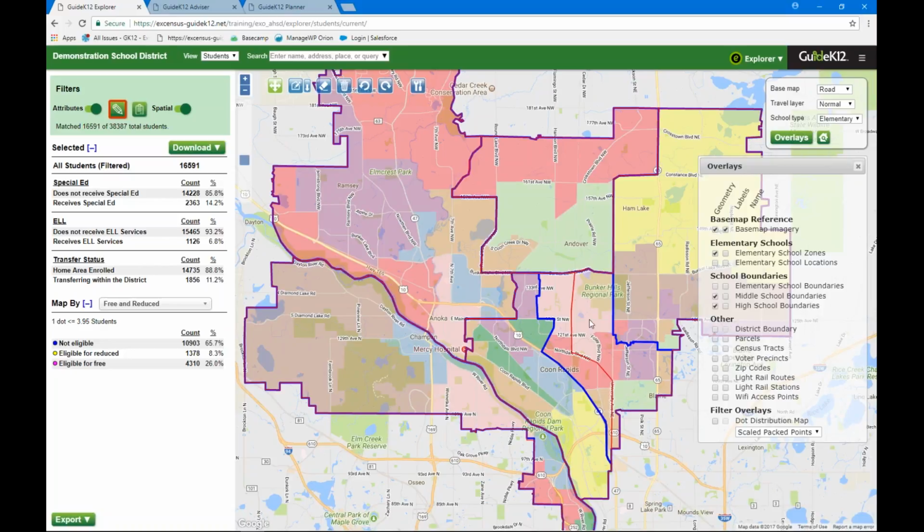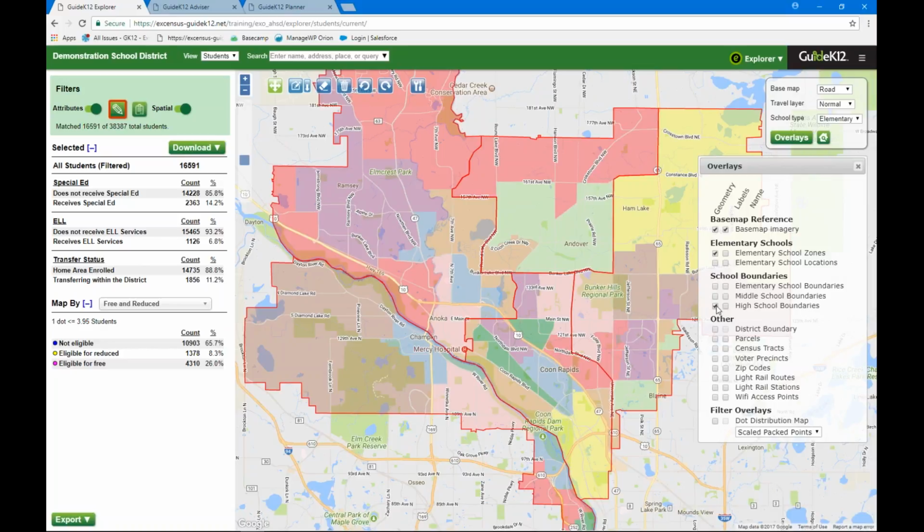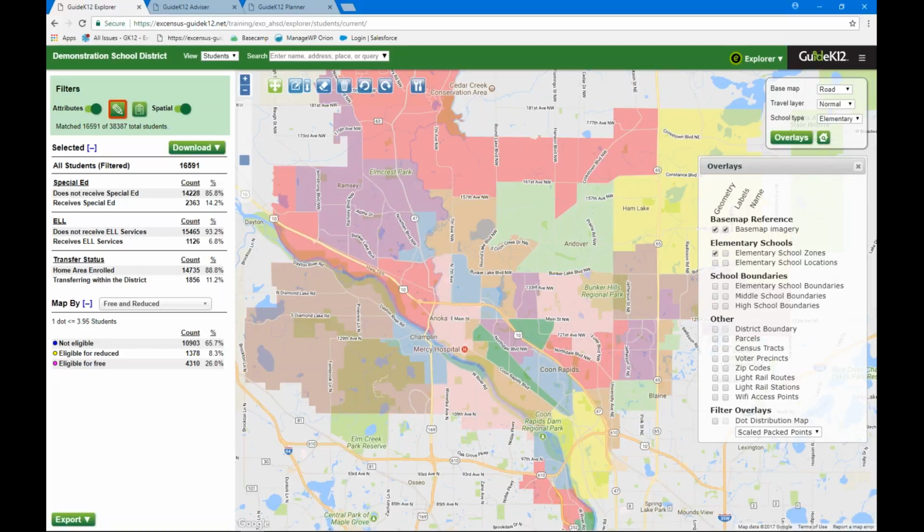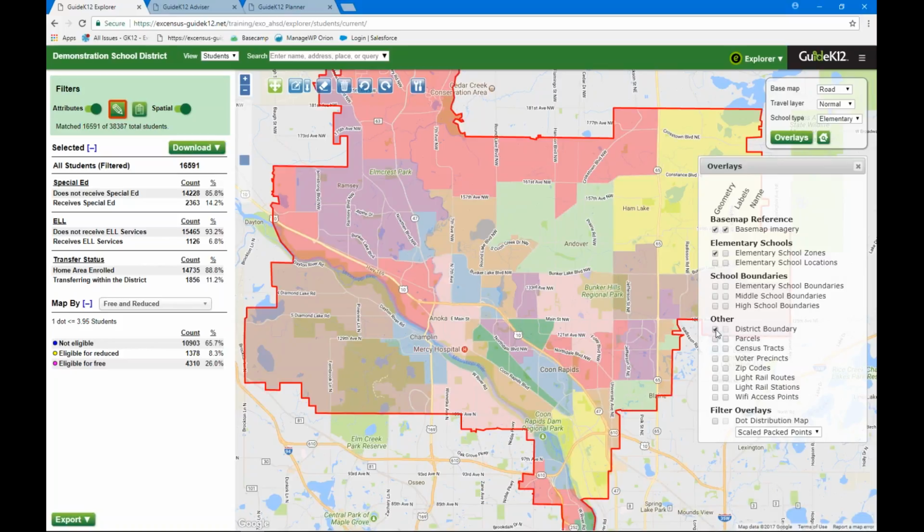So you can see here we have red high school boundaries overlaid on top of the blue middle school boundaries, which are on top of the main level that we're on, the elementary boundaries. So visualization of those is much easier as well. You also may have a district boundary outline in your application as well.